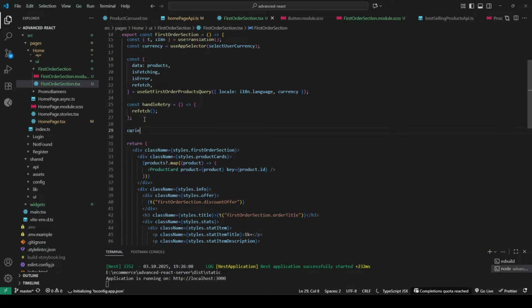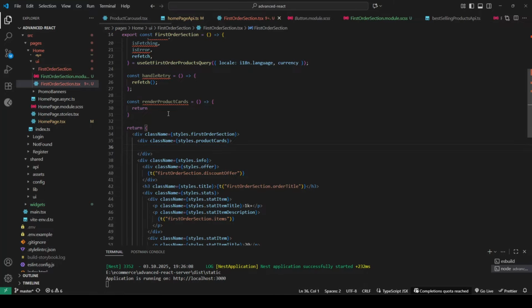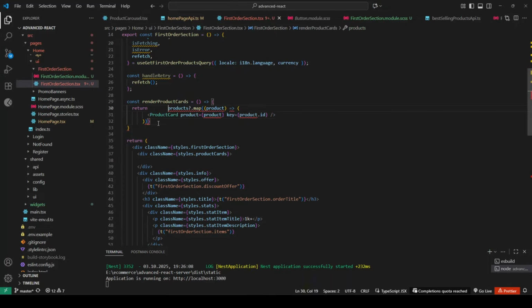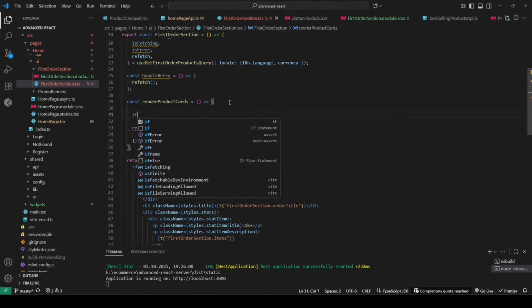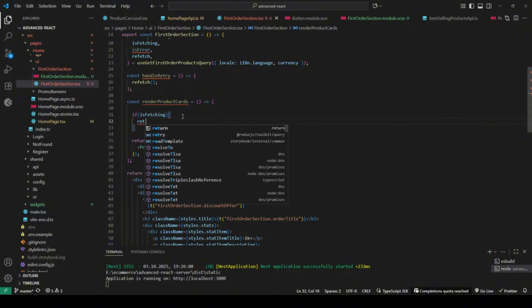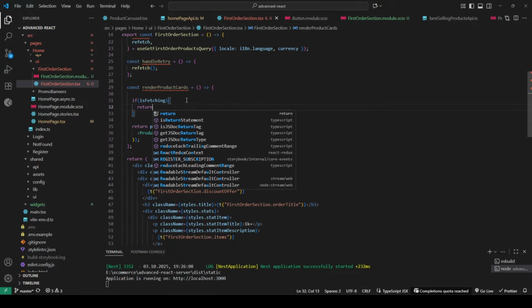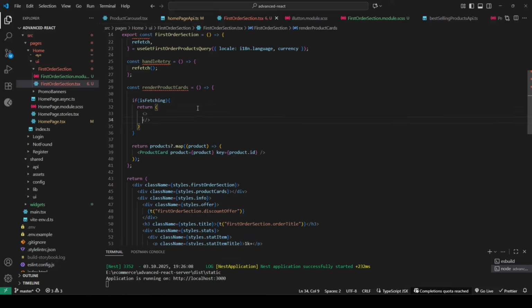We need to handle loading and error states properly, so let's create this render product cards function. First check is fetching. If data is loading, we return 3 product card skeleton components. Why 3? Because that's how many products we're planning to show, so the skeleton should match that layout. This gives users immediate visual feedback that content is coming.